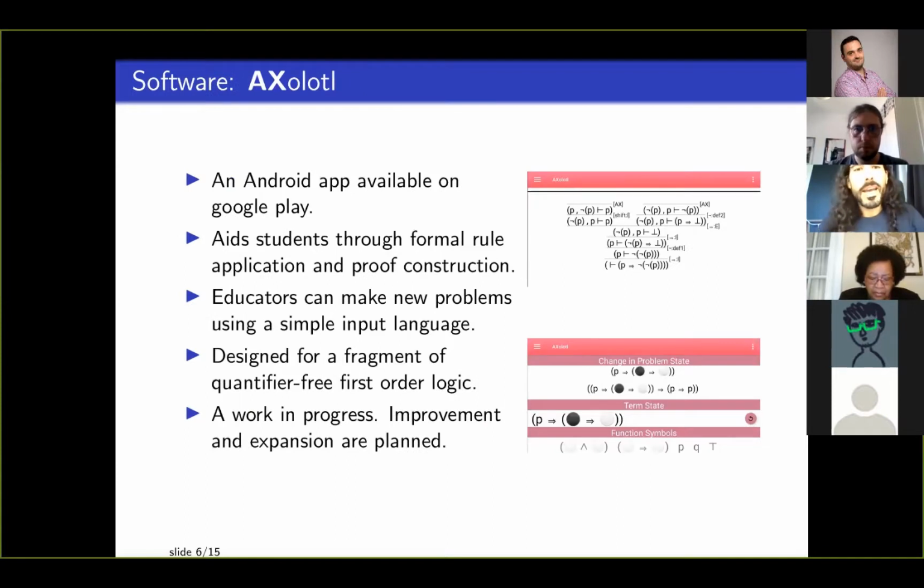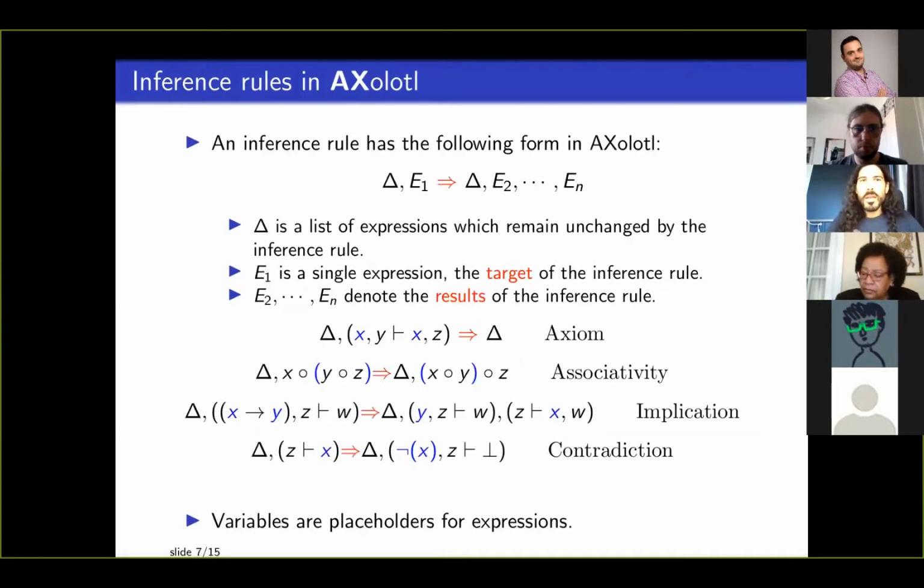So what is it? It's an Android app developed to aid students through formal rule application and proof construction, specifically for quantifier-free first-order logic. And it's a work in progress. It's at the level where we could try it in a classroom, but it's still being developed further. And this is part of the ongoing effort on our part. What you do in AXolotl is that the educator can make these things called AXolotl files, which give problems to the students. And the educator can give them particular rules to use that they could manipulate the problem and get to a solution. Whatever the solution for the problem is, this is defined by the educator.